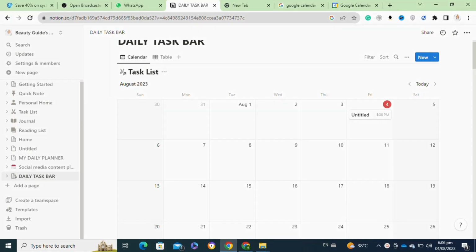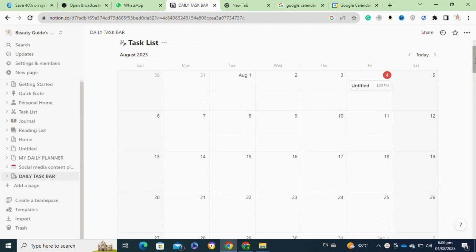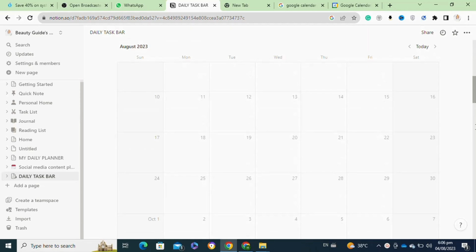So here's how to share pages on Notion. It's actually quite easy to do, so make sure you watch to the end so you don't skip any important steps. For this, first you will need to log into your Notion account. Once you are there, simply select the page that you want to share.